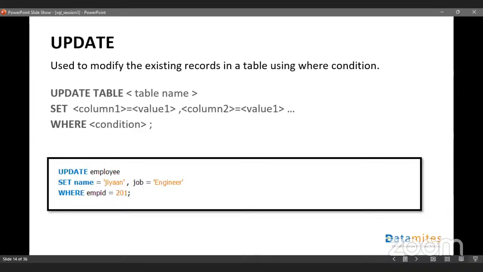Now I just want to replace the records for employee ID 201 with new values. I want to replace the name with Gian and the job with engineer, replacing the existing values with new values. So how do you do that? You specify it using a SET statement, and remember to specify the where clause. If you don't specify where you are making these changes, it will replace for all the IDs. Everywhere, name and job will be replaced with Gian and engineer. It's not a good thing, right?